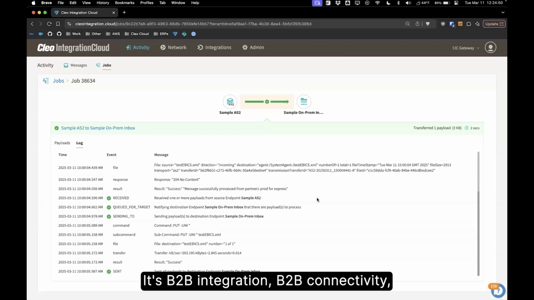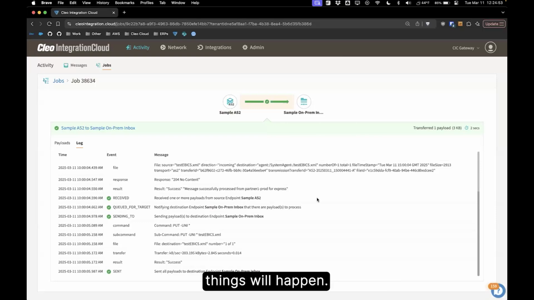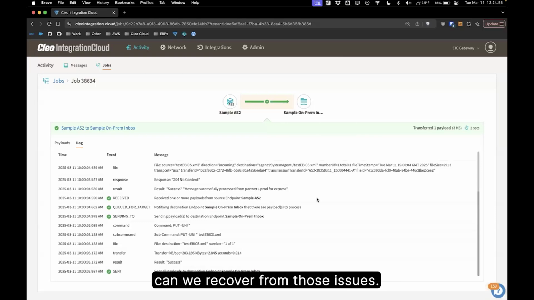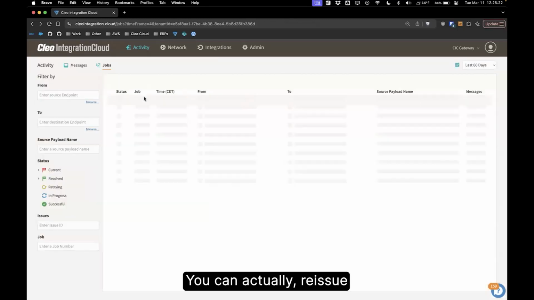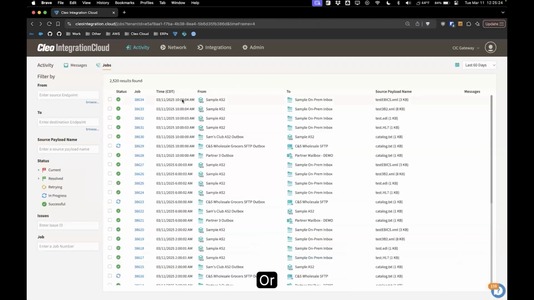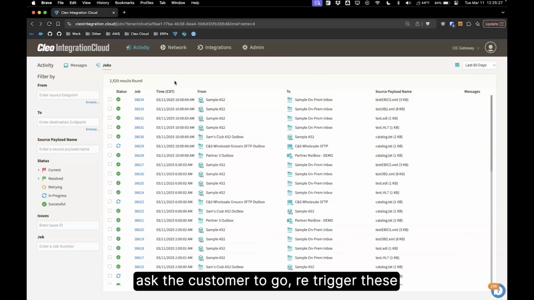It's B2B integration, B2B connectivity, things will happen. The key is how quickly can we recover from those issues. So what we see here is really the tooling that lets you, or if you lean on Cleo, lets our team quickly discern exactly what we should go troubleshoot and resolve. So if everything's green, maybe I don't care so much about this. It's interesting information. And especially if somebody internally comes back and says, hey guys, I know we got an order, but the ERP actually choked on it and the file's gone. You can actually reissue some of these as well, or ask the customer to go retrigger these if you'd prefer.